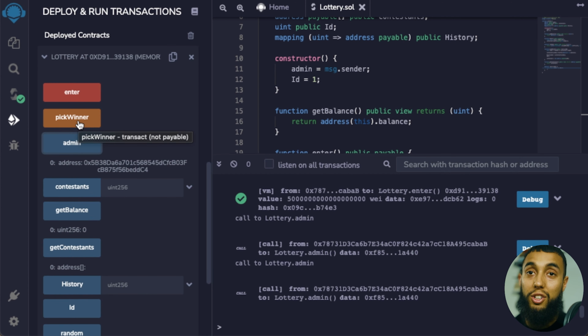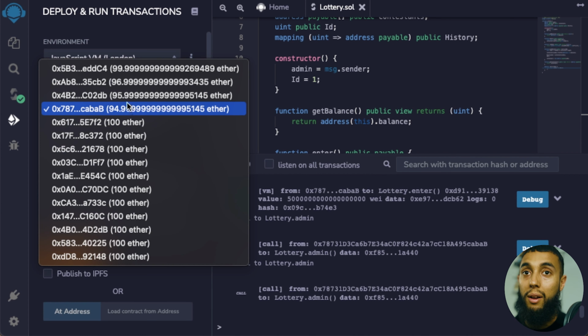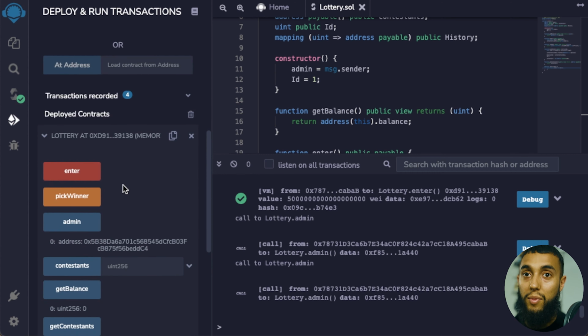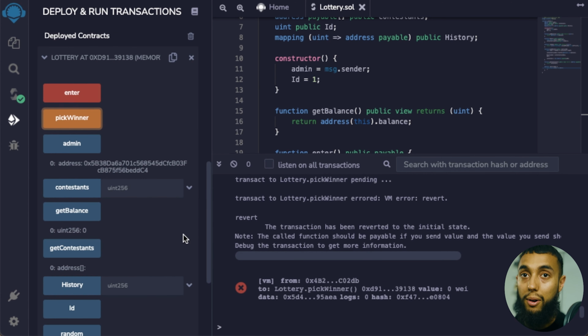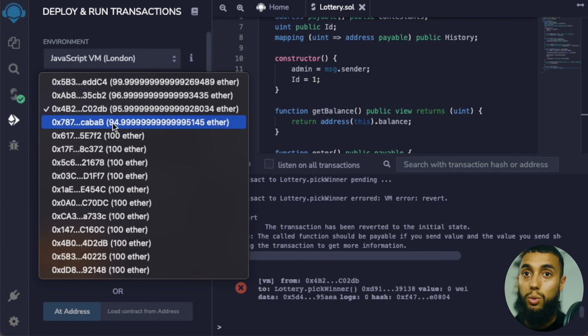One thing that I want you to notice really quickly before I switch to my admin address: if I call the pickWinner function, what address is it going to show me? I want you guys to think about it real quick. This is the deployer's address. If I am on one of the contestants' addresses, let's say I switch to this contestant, and I call the pickWinner function, what's going to happen? You're going to get an error. Let's say I switch over to this one.